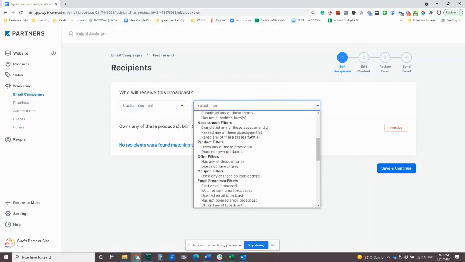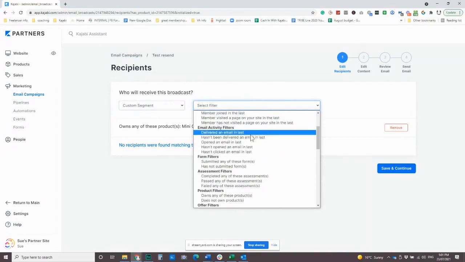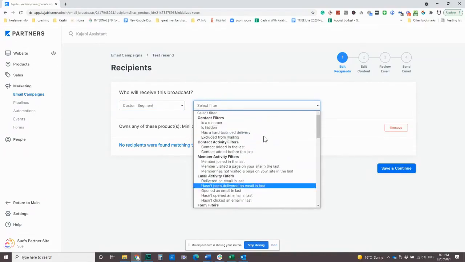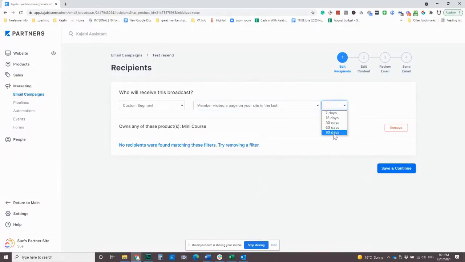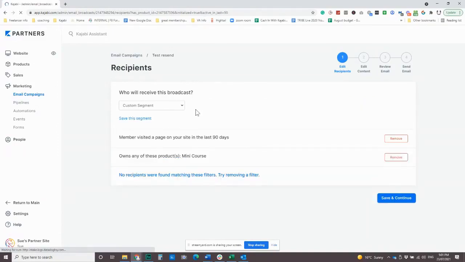So we can perhaps send out to mini course but has not visited a page on the site in the last 90 days. So this would be someone who owns the course but has not logged in or been onto the site in 90 days. So you might want to do a re-engagement to come back to them. So that's an example of something that you can do. There are lots of examples. There's lots of cool things with the filtering and the segments.